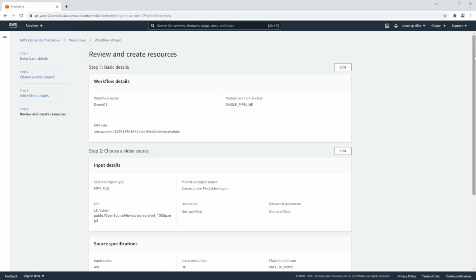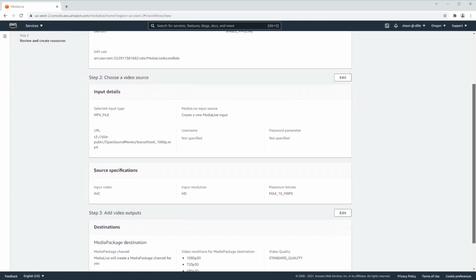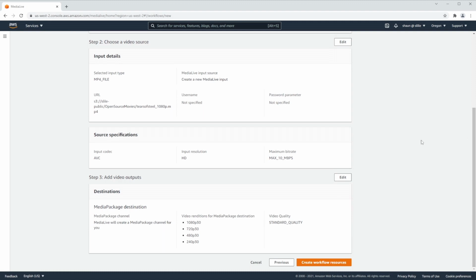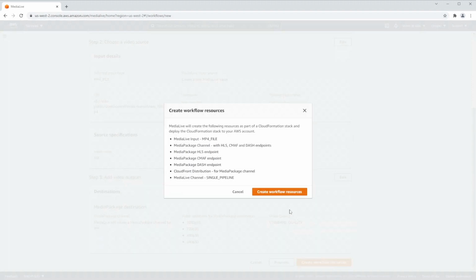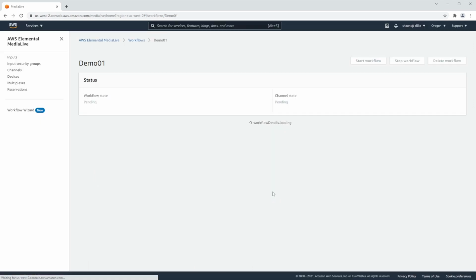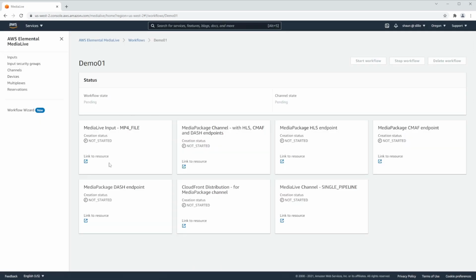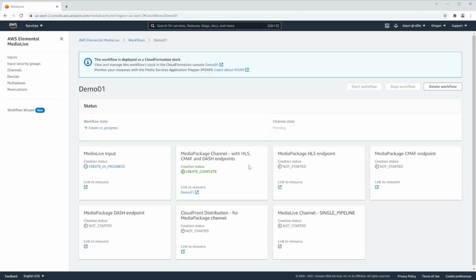And this is just going to give you a review page, making sure that all of the settings that you've picked on the previous pages is actually what you want to create. So we'll go ahead and create this workflow. And this is going to do a lot for you. We have a MediaLive input being created. We have a MediaLive channel being created. We have MediaPackage being created, and then several endpoints for MediaPackage like HLS, CMAF, and DASH. And then last but not least, we have a CloudFront distribution being created. So I'm going to go ahead and let all of these finish, and then we'll move on with the demo.